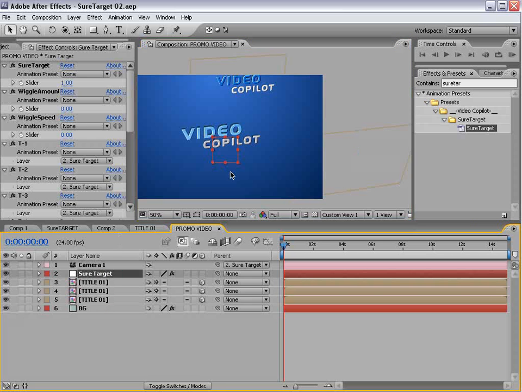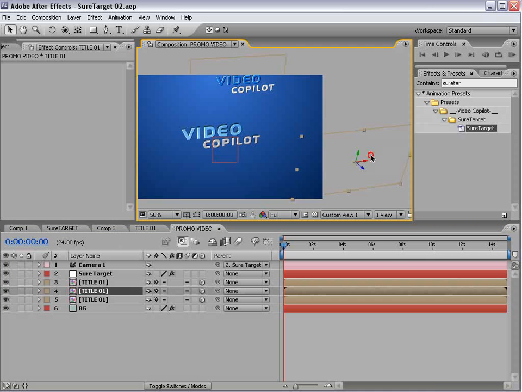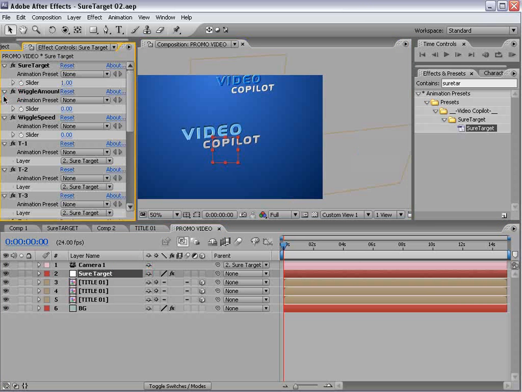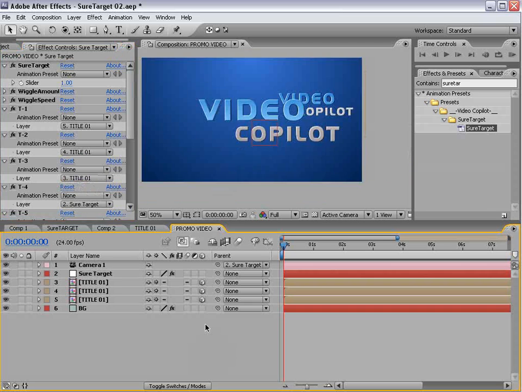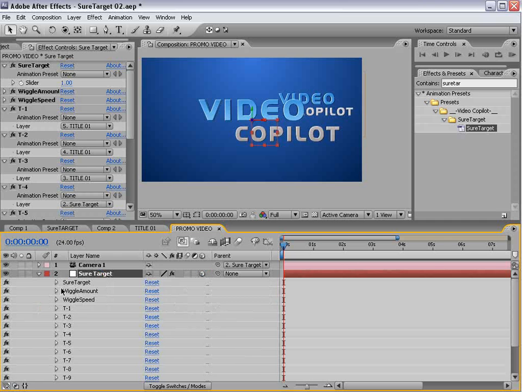Now, Sure Target. Let's go from this title to this title to this title. So basically we're going from layer 5 to layer 4 to layer 3. Now I know they're all the same, but it'll work for right now. So target 1, we'll go ahead and set that to title 1 on layer 5. Target 2, layer 4. Target 3, layer 3. Now be sure your Sure Target is also a 3D layer. So then hit E, which brings up the effects, and we can keyframe the Sure Target amount.